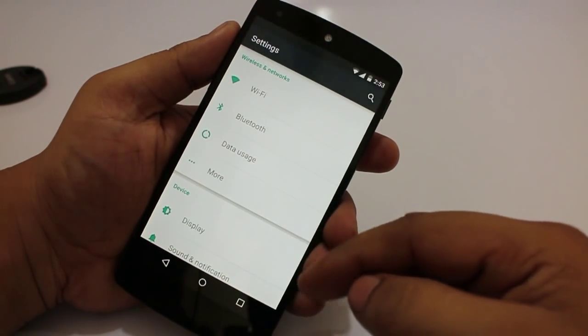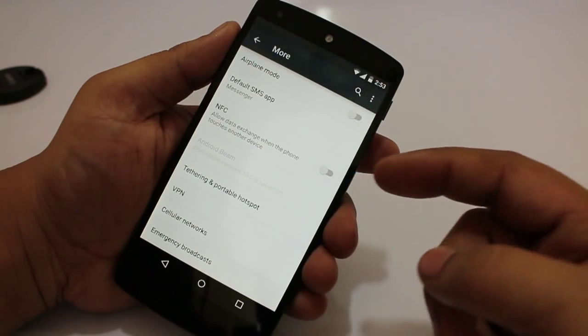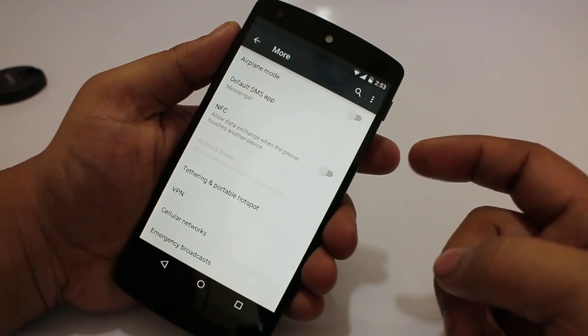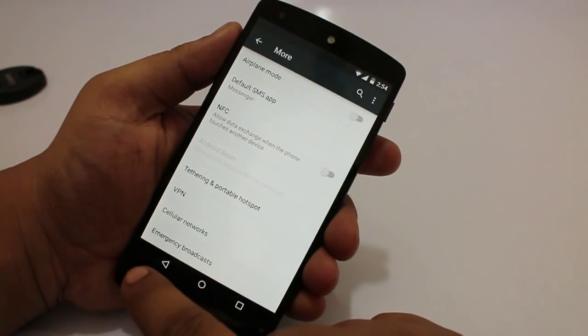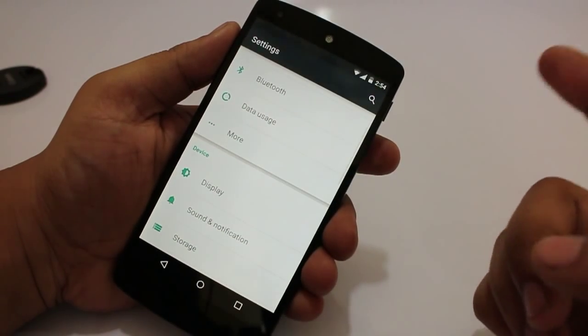Go into the more option, and you can see I have toggled the NFC off, as whenever I'm in need of NFC, I'll just toggle it on and use it, so it might also fetch you battery life.